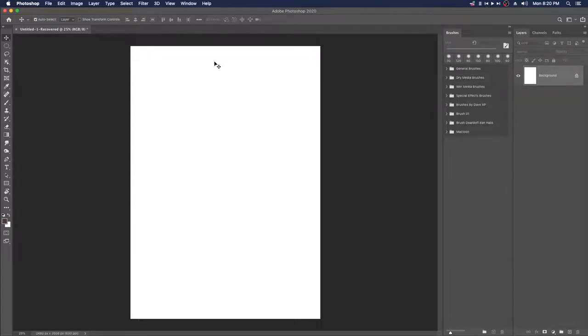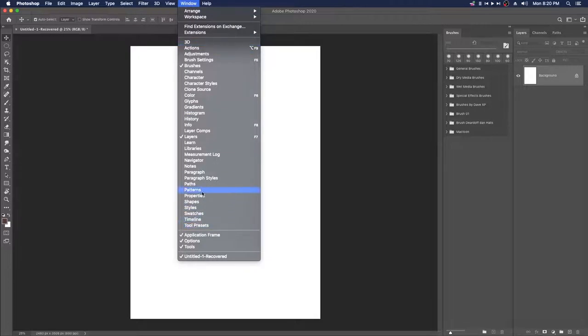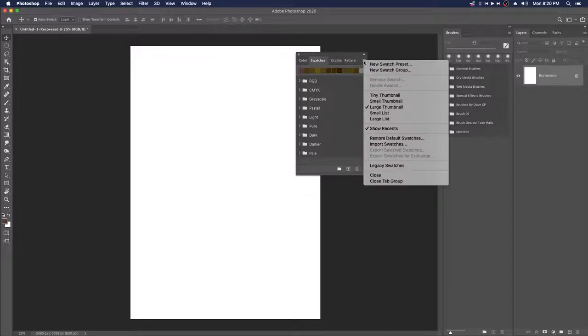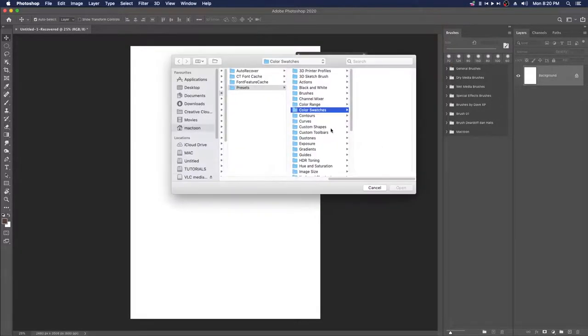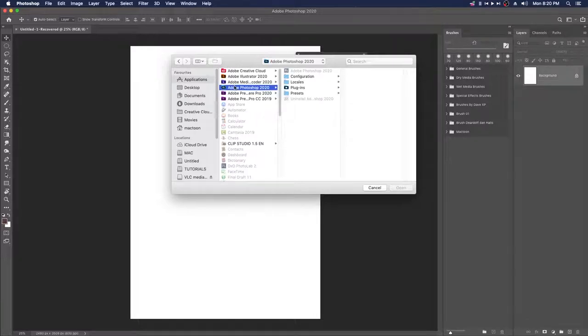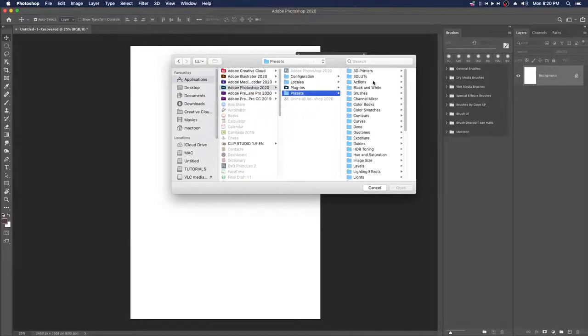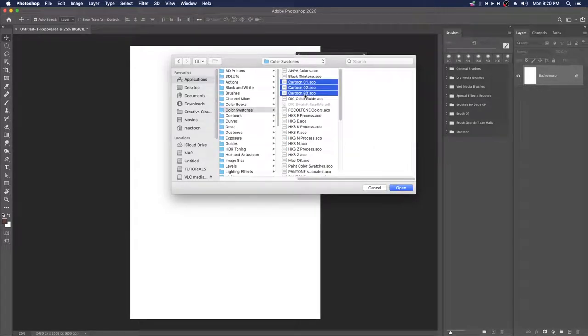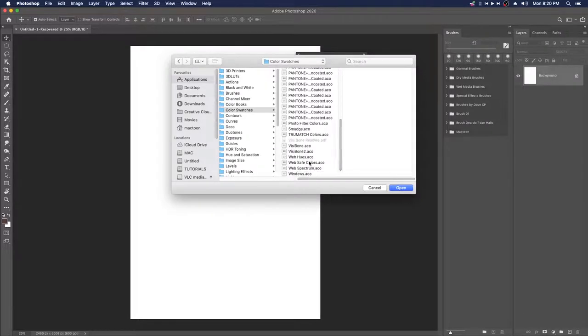And lastly, I'm going to go up to Window and go to Swatches, because I always have the colors I'll be making use of there. I've already saved the swatches right here, which I'll be making use of on my Windows PC. So I'll just go to import swatches, right there, and it's going to open up. Then I'm just going to go into application, Adobe Photoshop, reset, and then color swatches. So I have them right here, which is 1, 2, 3, I'm going to hold command on my PC, 4, and lastly 5, and I'm going to hit open.